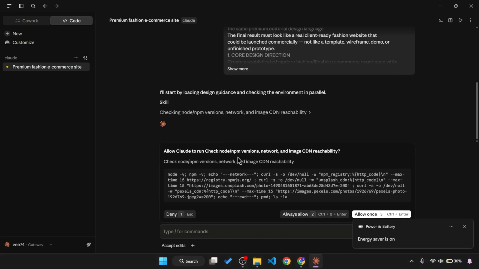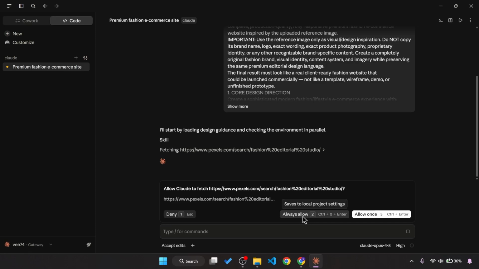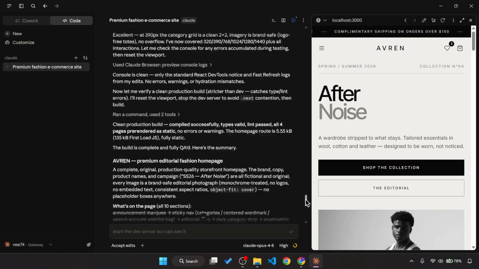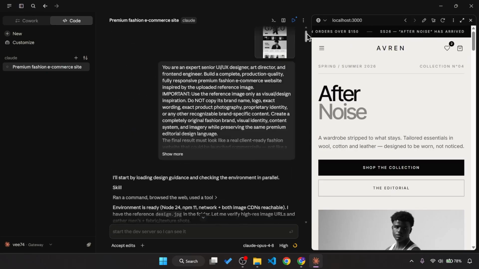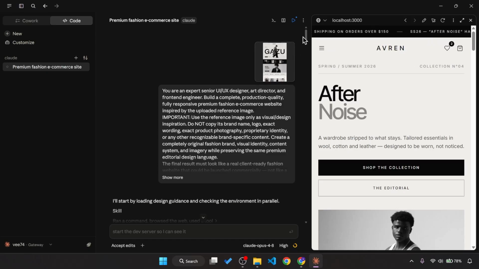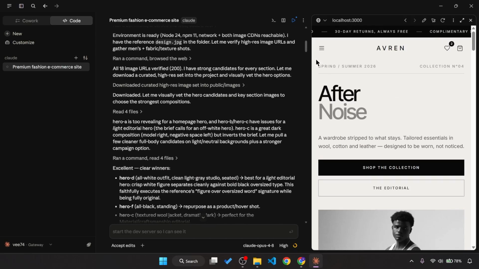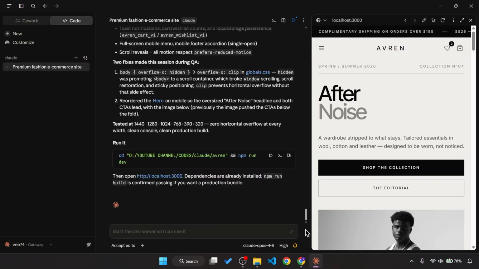Allow Claude to run checks on node variants, network and image CDN reachability. I will select allow once. You can set it as always allow. And here you can see it has successfully created our e-commerce store. During the creation, it will ask for setting things up. And here you can see, with only providing the prompt and the design image, it has created the whole working e-commerce store for us, right?